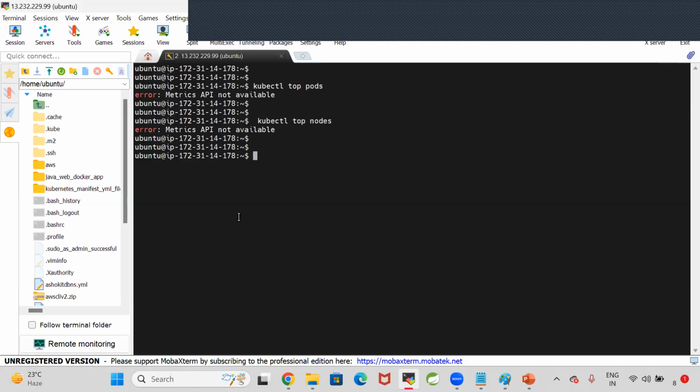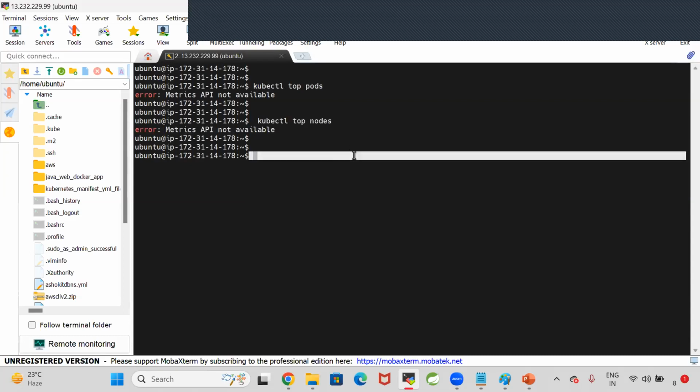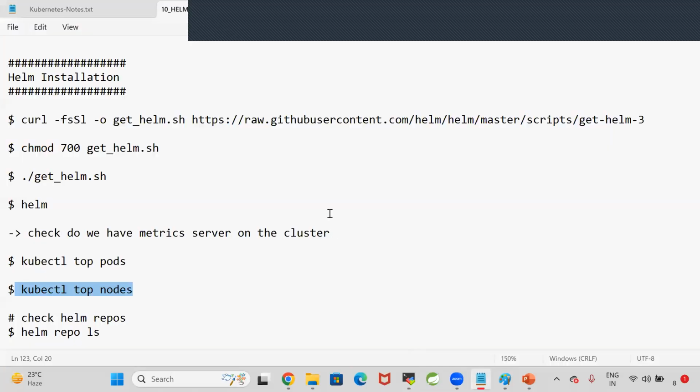Now, am I able to execute the top pods command and the top nodes command? I'm not able to. Here it is saying clearly, when I execute kubectl top pods, metrics API not available. When I execute kubectl top nodes, it is saying that metrics API not available. Now I want to install the metrics API. So instead of downloading and installing the metrics API manually, I will install it by using Helm. Helm is already installed on my machine.